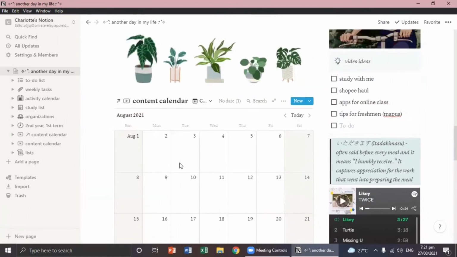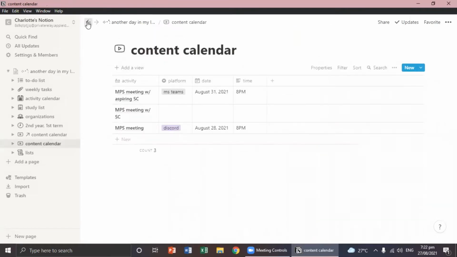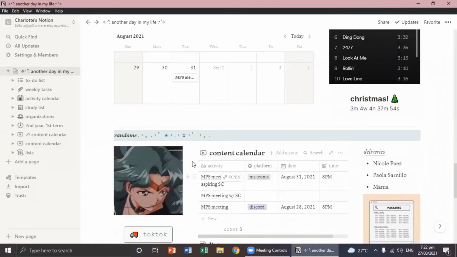And in this calendar, you can see this button, which means it is linked to another command. I connected it to this table below. Whenever I put an event in the table, it automatically connects to the calendar, which is really cool, so I don't have to put them twice.